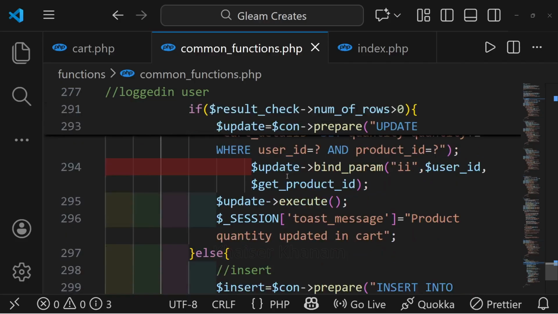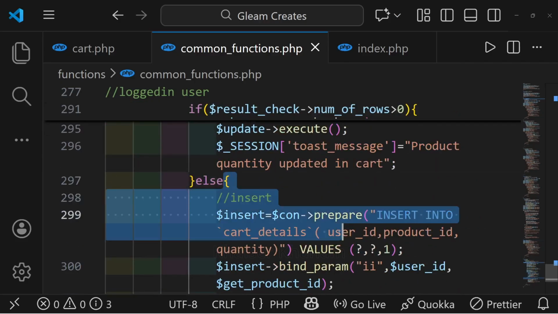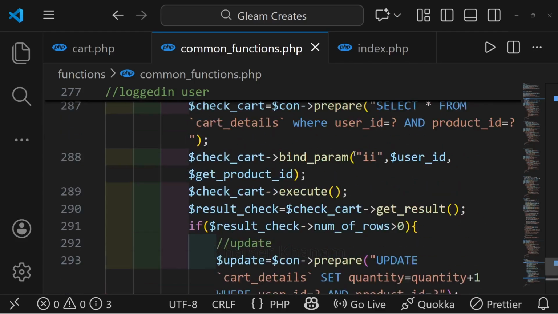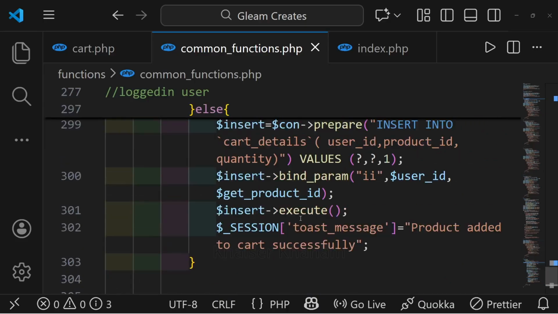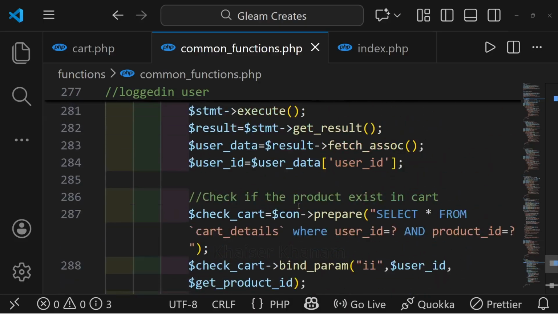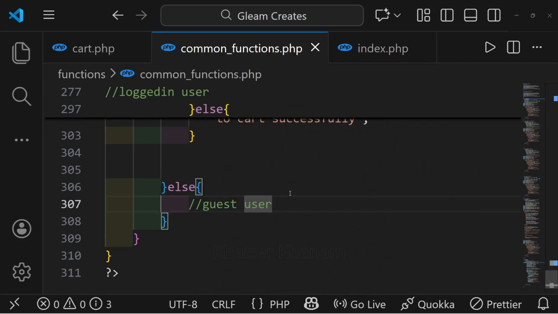If the item is already present, simply we are going to update the quantity. If the item is not present, we are just going to insert the item inside the cart. Okay, this entire logic is for logged in user. Now coming to the else part, this is for guest user. Okay, successfully we have written the entire logic for logged in user. Next we will see the complete logic for guest user.